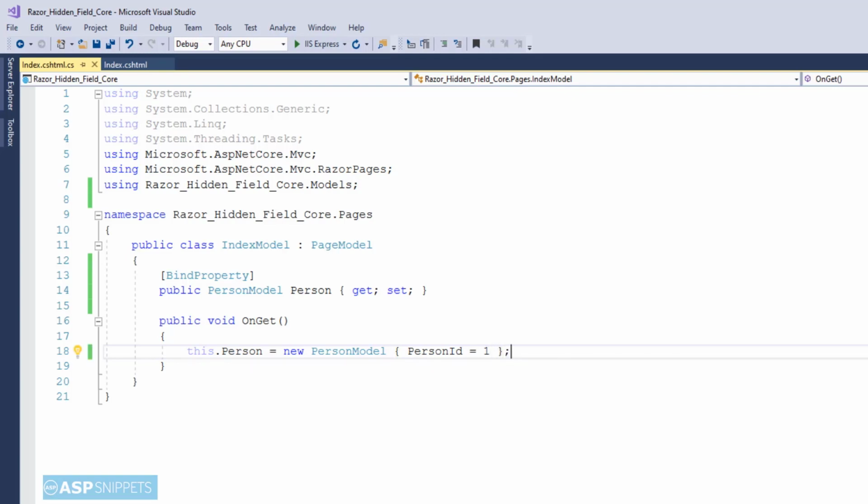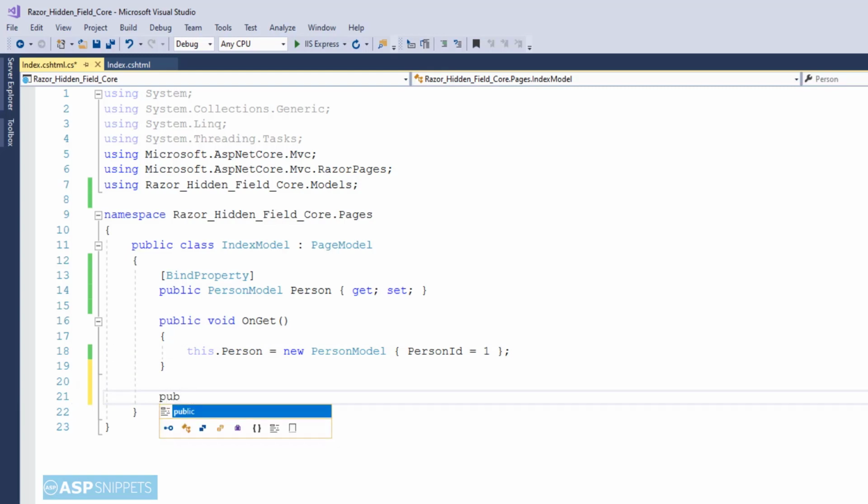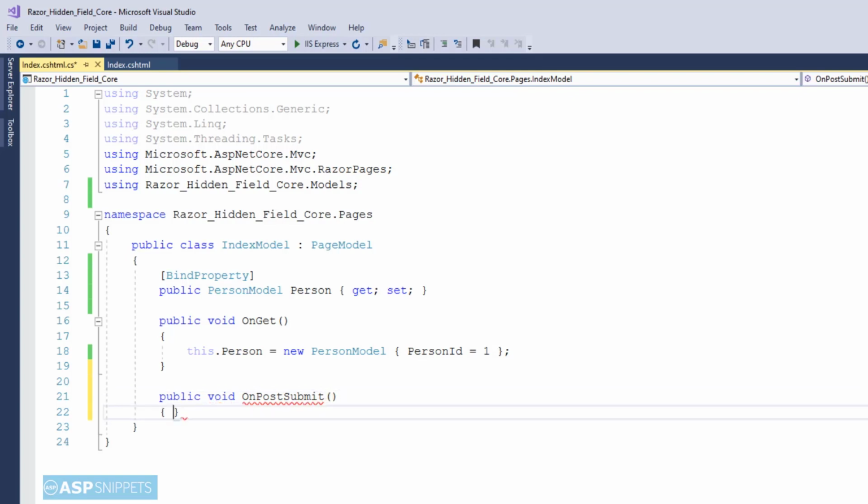So here you will notice that this particular bind property attribute works two way, like you can set the values plus you can fetch the values. Now here I'll be adding another handler method on post submit. Here on post prefix is required before the method name, and it is not required to specify in the Razor page inside the ASP page handler attribute.